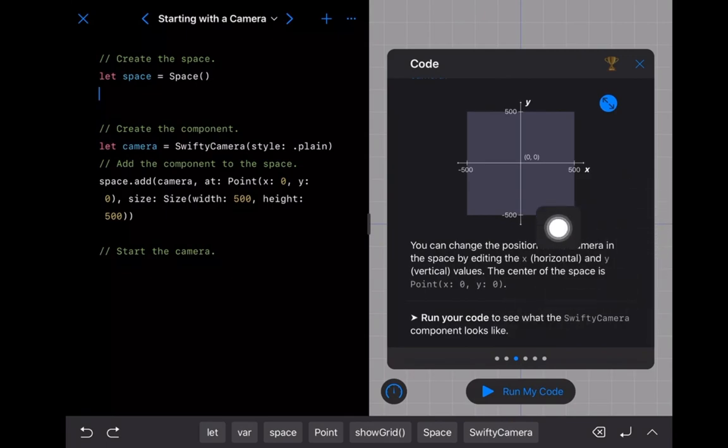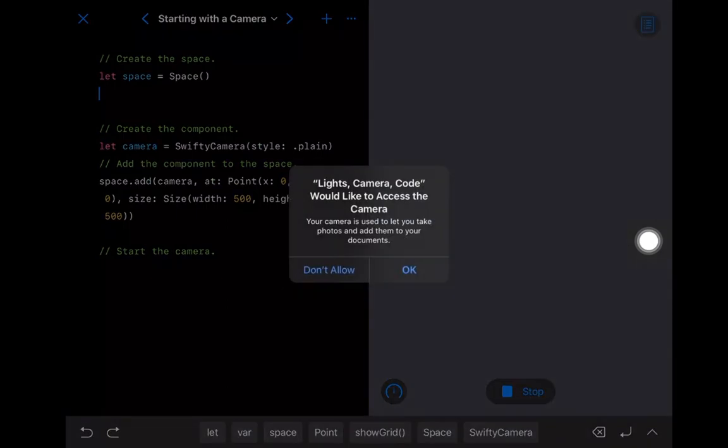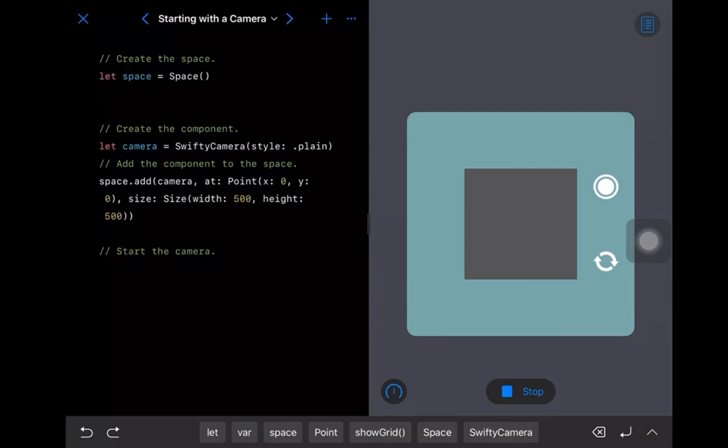All right, so as it says here, let's run our code. So it's going to ask me if I want to enable it to use the camera. Well, it's not going to be very useful if I don't let it access the camera. So I'll hit OK. Okay, not bad. I've got a button here. I've got a little flip thing. I've got a big gray box, which isn't super exciting.